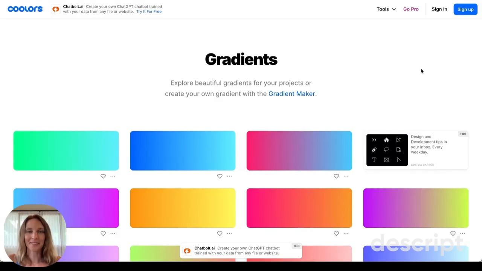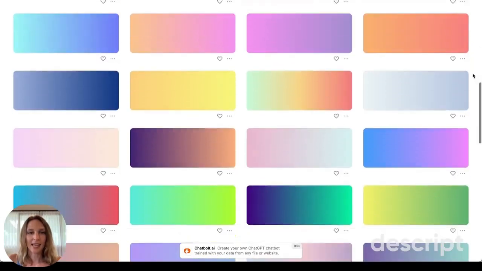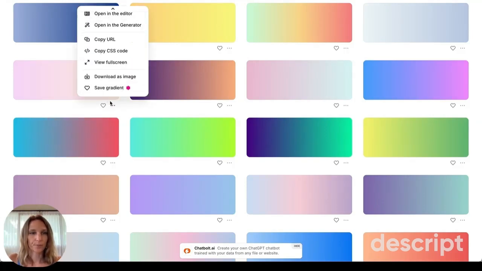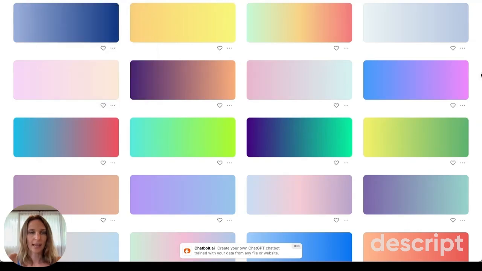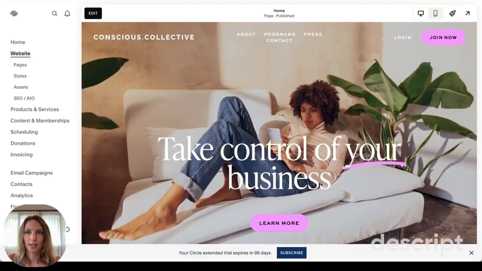If you don't already have colors in mind, you can browse the gradients at coolers.co/gradients. They have a ton of gradient options, and you can also adjust them. So let's say we want to go with this subtle light pink to a neutral. If you click on the three dots and then go into open in the editor, it'll take you into the settings page. What we need here is the hex code. Hex codes are 6-digit color codes that start with a hashtag and then are followed by 6 letters or numbers. So we'll copy this code and then we'll go into our Squarespace website.